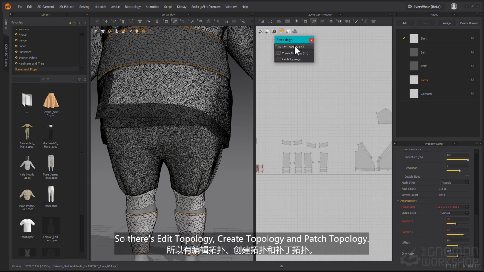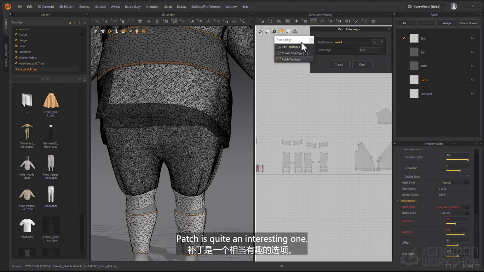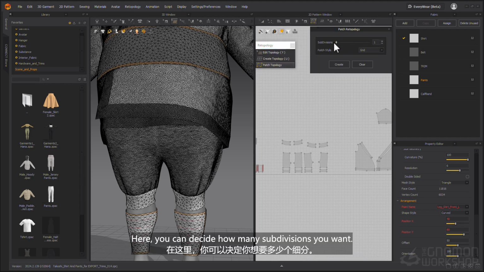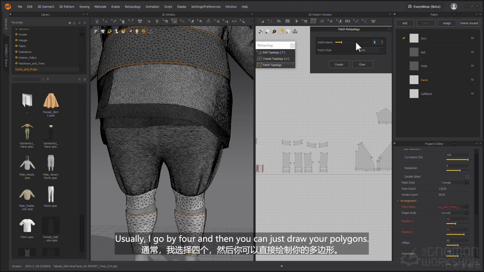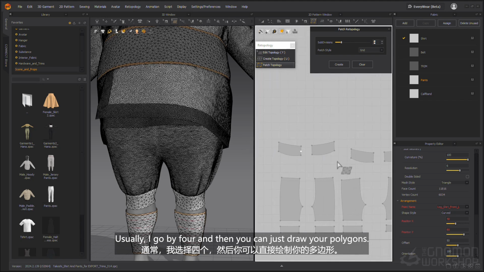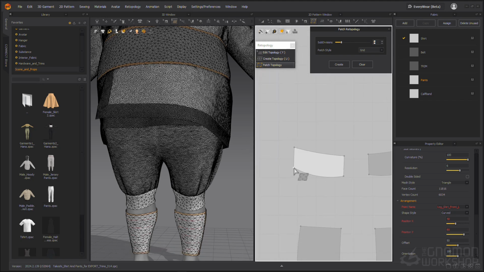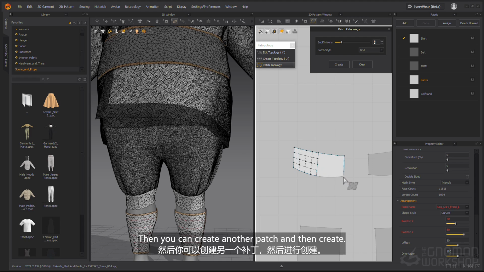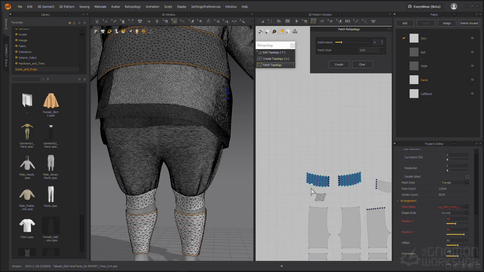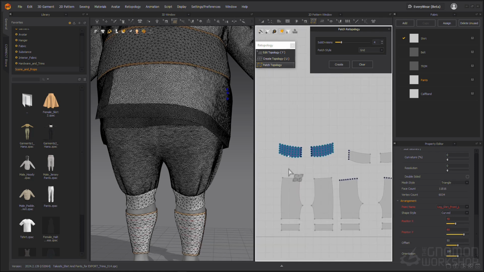So there's edit topology, create topology, and patch topology. Patch is quite an interesting one. Here you can decide how many subdivisions you want. Usually I go by 4. And then you can just draw your polygons, very similar to Maya. Then you can create another patch and then create. This is a pretty good method.